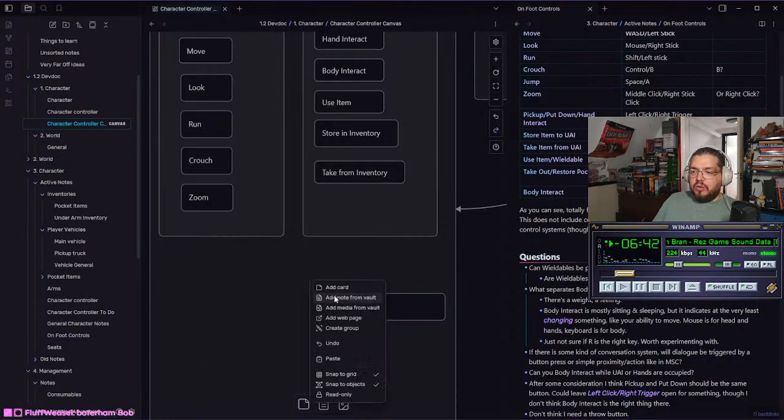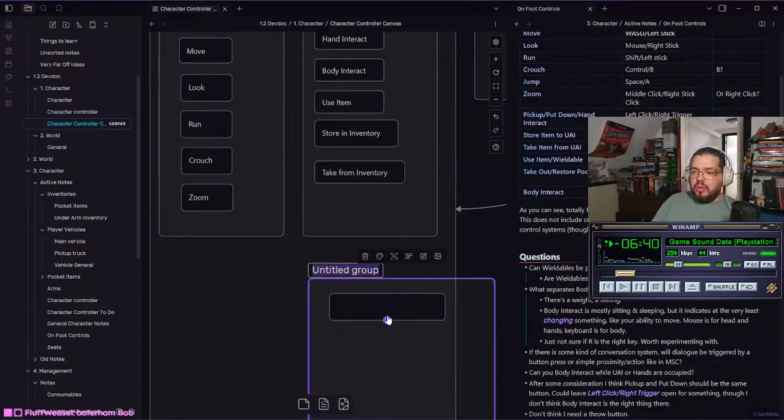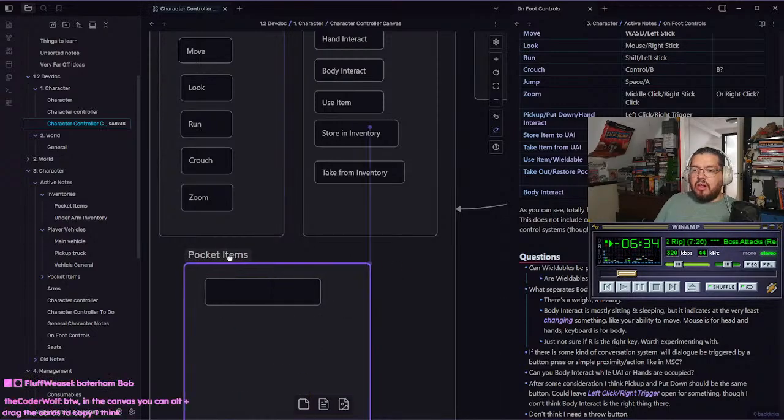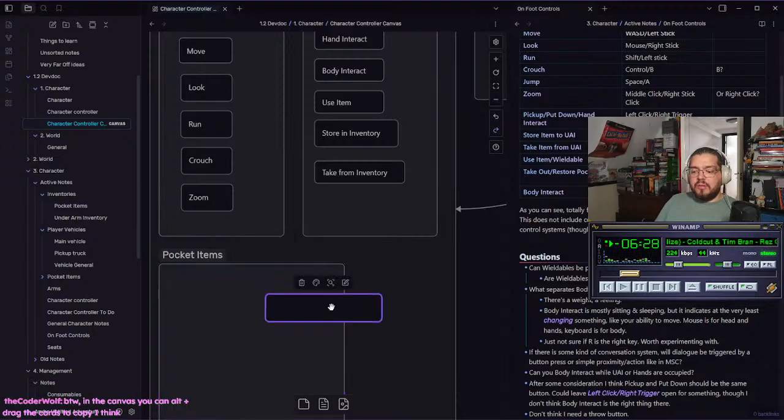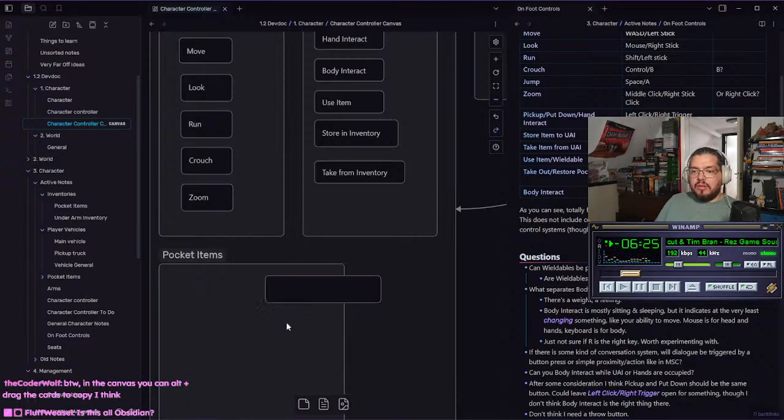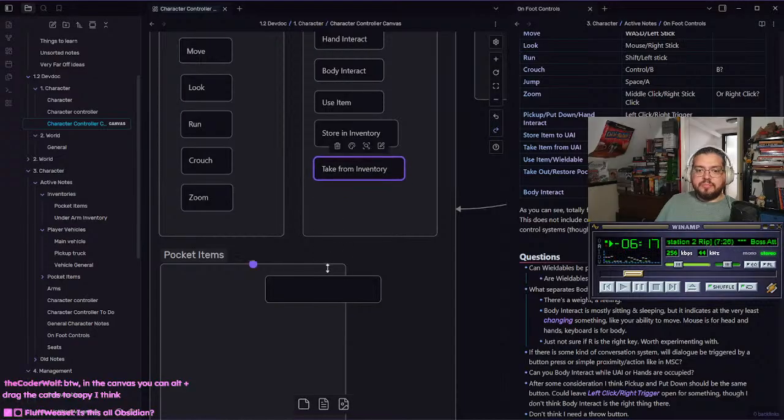This is the wrong one. I want to group pocket items. So, at all times, you can alt-drag the cards to copy. This is all Obsidian, yeah. Not working. Alt-drag is not working. Control? Control. Thank you, Coder Wolf.